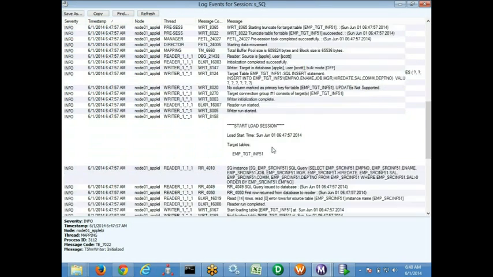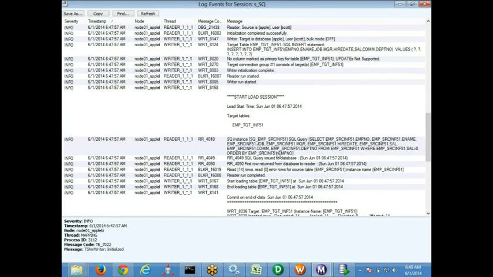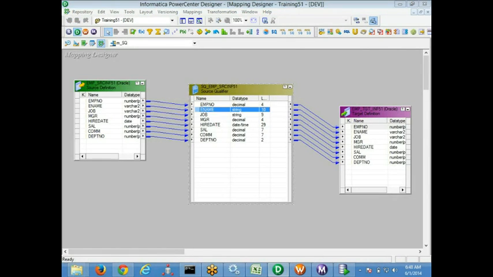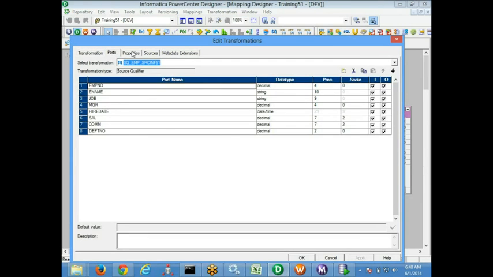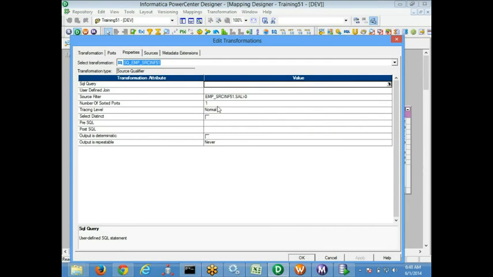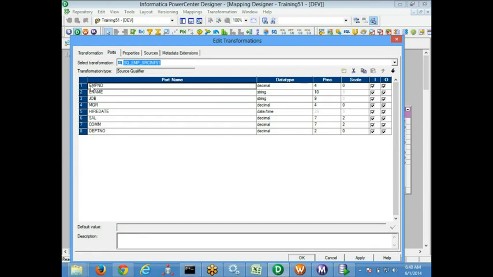So you don't need to worry about your output, because if you can see the SQL here itself, you can find out. You can see from this, order by employee number. So now this is very easy. Now if I say number of sorted ports 2, what it will do is sort on 2 columns. This is a very elementary thing, nothing great.